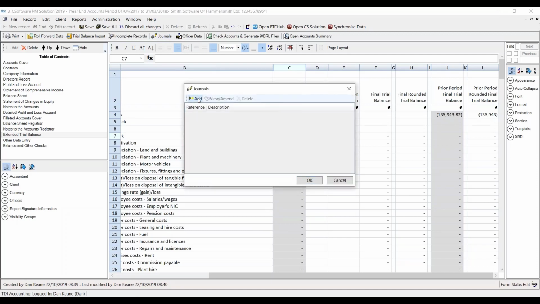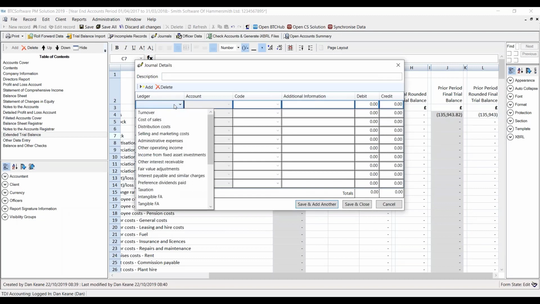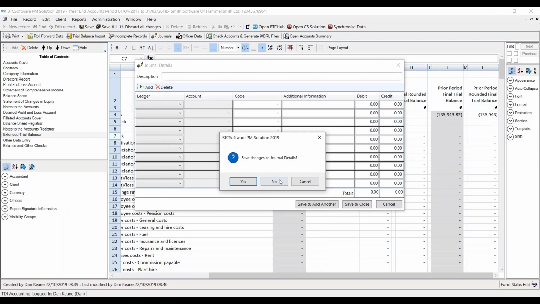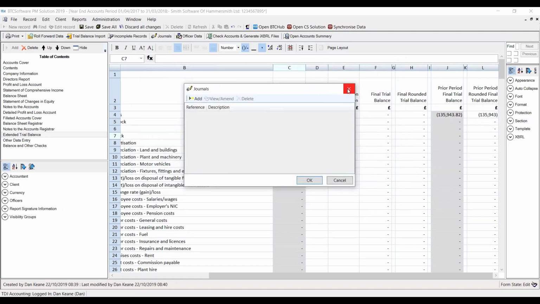You've got journals. Now, the majority of our clients would use journals for actually using these as adjustments rather than using them to actually build up the extended trial balance. But you can choose ledgers, accounts, debits and credits. And we'll come back to journals in a second, and I'm going to add one of those in a second.